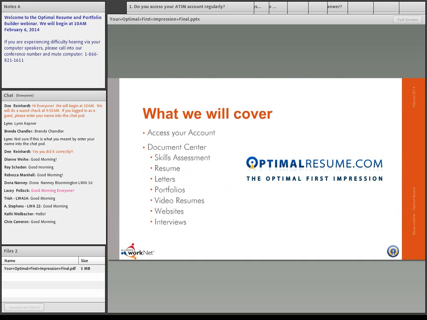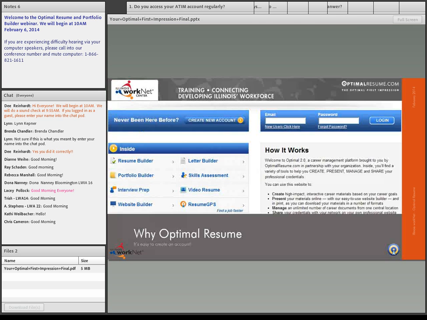So what we're going to cover today is being able to access your account, the document center where all of these different aspects of optimal resume are housed. That includes skills assessment, resume, letters, portfolios, video resumes, websites, and interviews. First and foremost, we will be seeing this screen once you've obtained access to Optimal Resume.